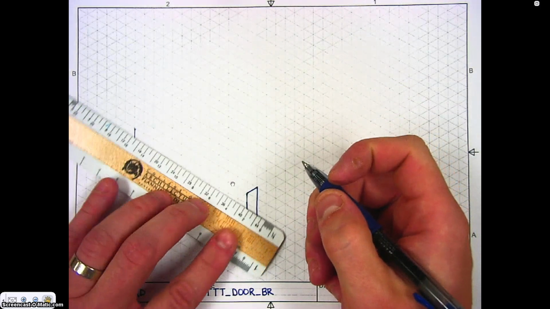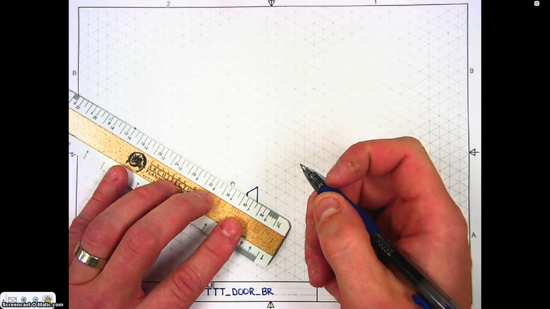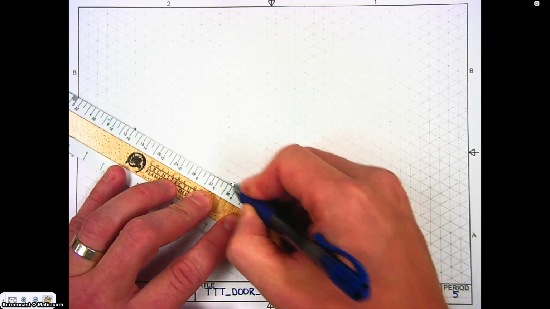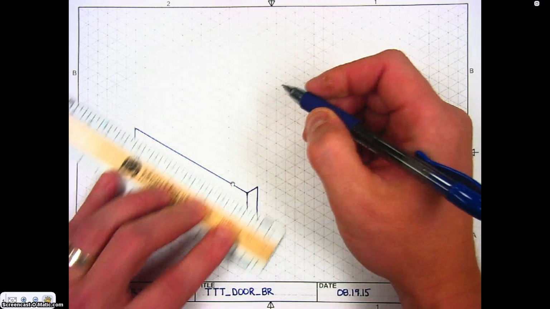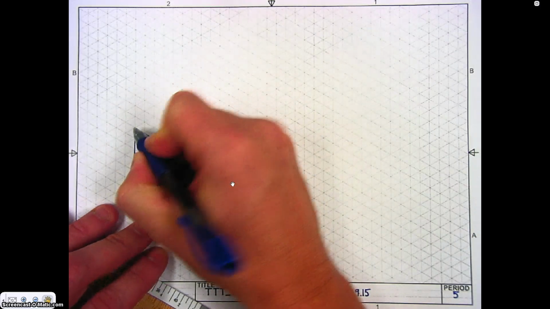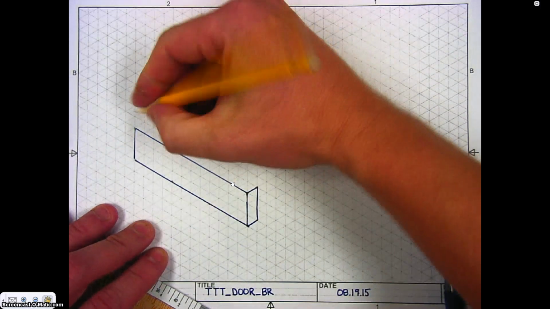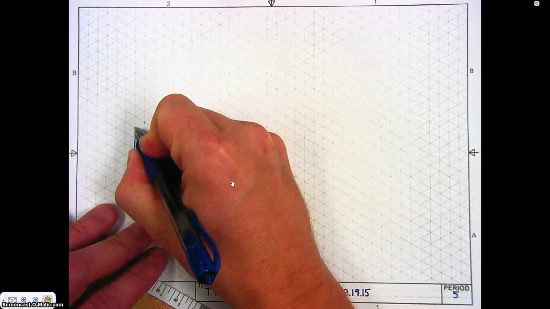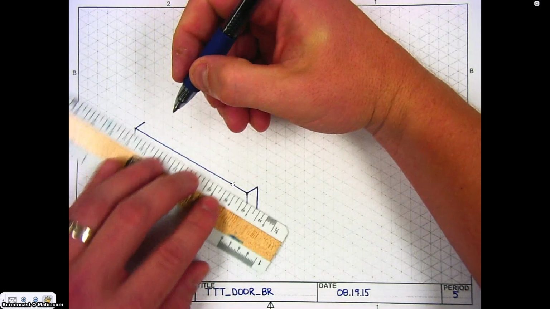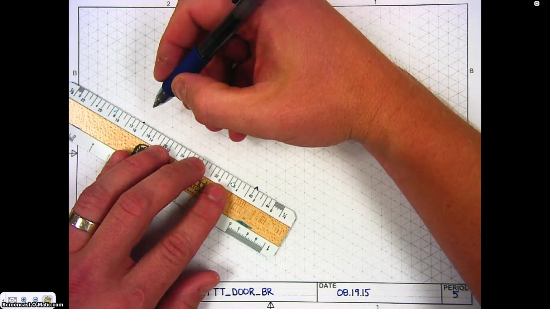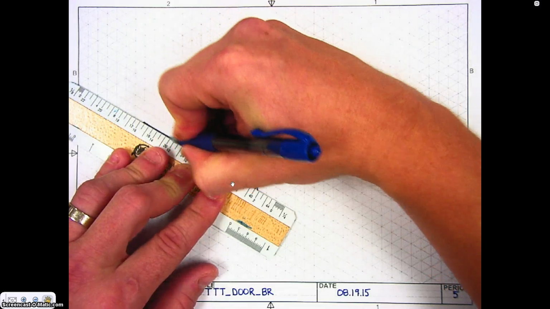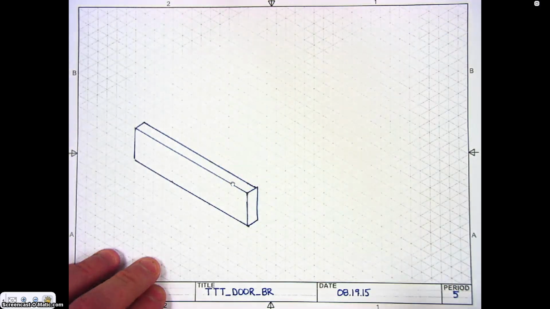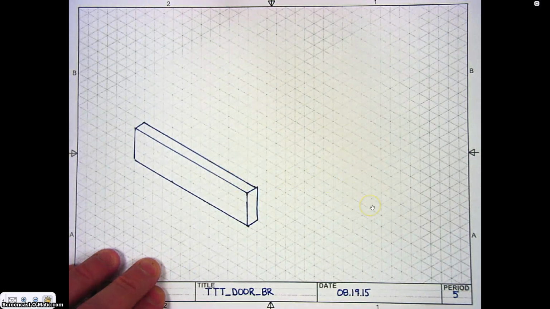Next thing I need to do is put this other line across the top. I'll put a dot here, connect that one back, and connect the back side on that depth dimension back. And so there we have our door sketched.